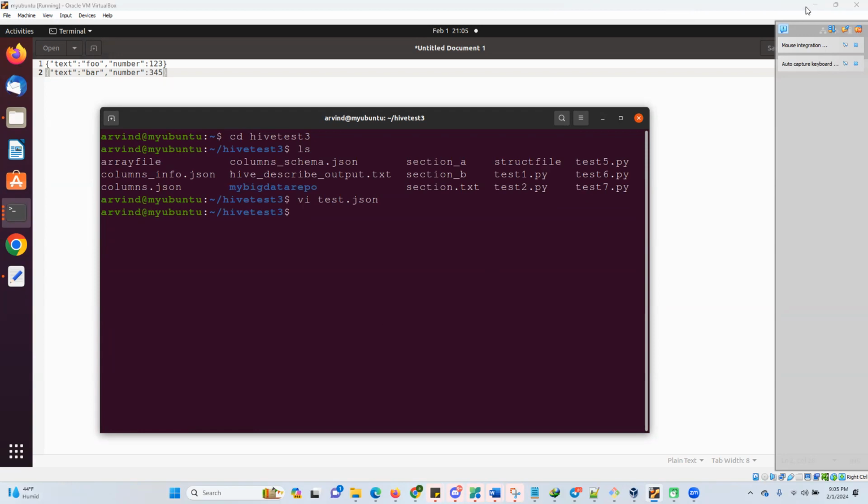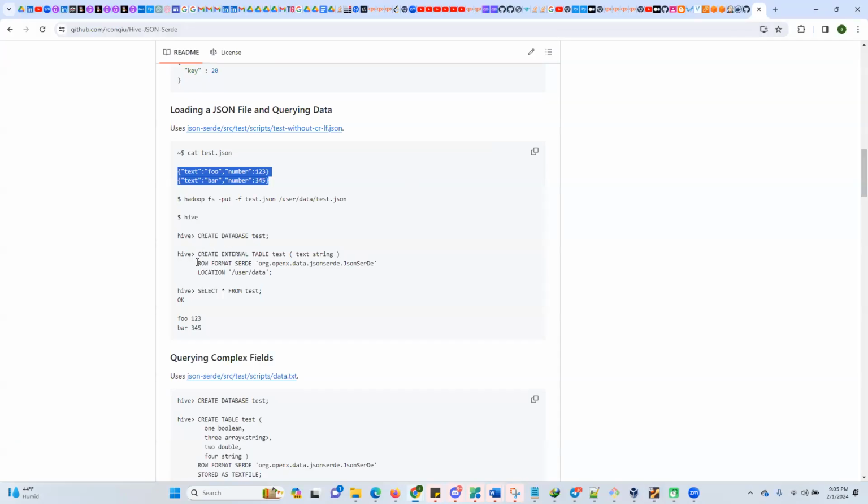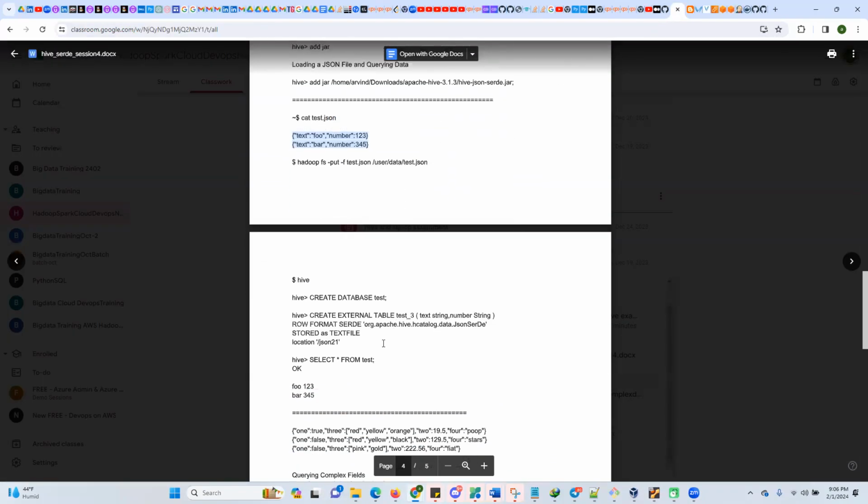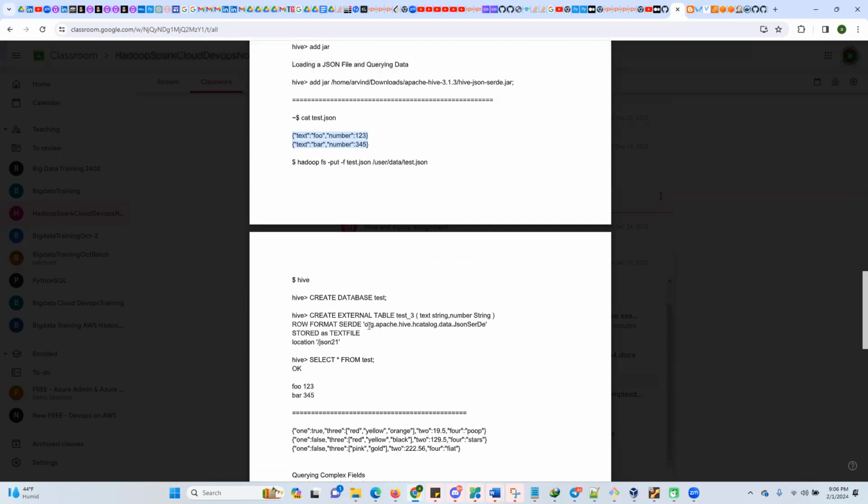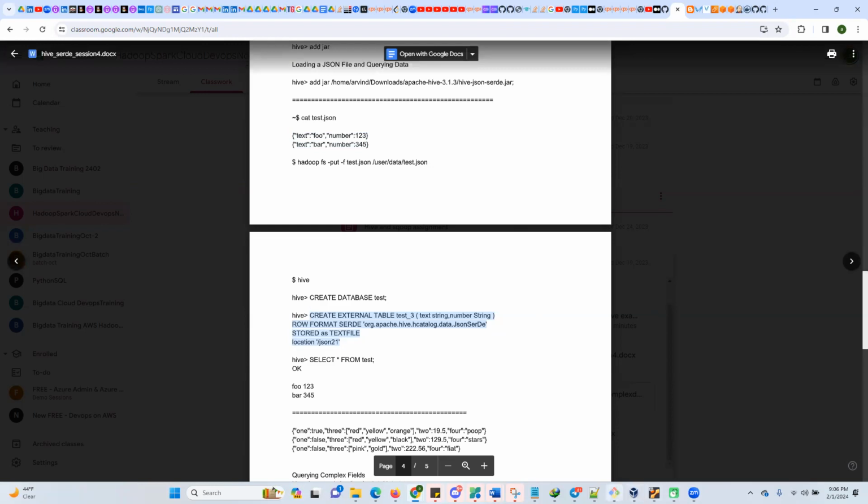I need to create a table. I have a file, so I should have the table. This is the external table I'm creating. This is the external table. So I should use the database and create some table.